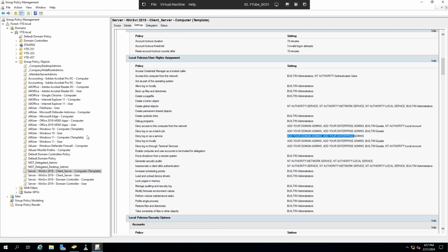Now, in the event that you don't want to do this and you want to use the original domain admins groups and the original enterprise admins groups, check the next video. I will go through how to do this configuration without all these security changes. But for those that are interested in security, this is a great step into locking down your Windows operating system.